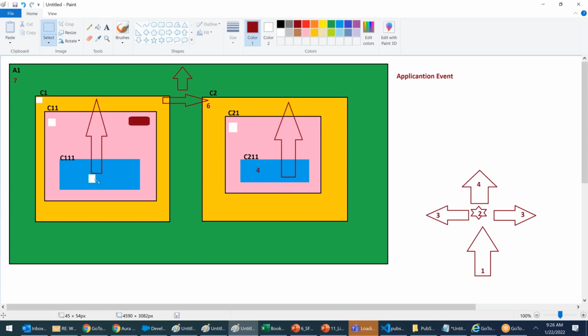Okay, got it. Right? Perfect. Anyone has any other questions? Anyone has any other questions? How are application events done? Anybody has any other questions?